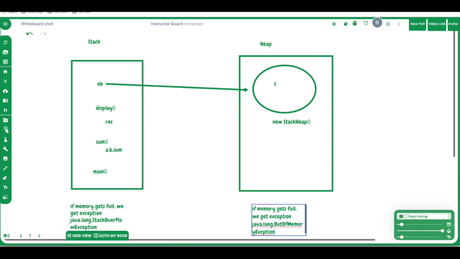In stack, if memory is full, an example would be recursion. Recursion is a function calling itself again and again. In that case it can fill up the stack memory very quickly, and if memory gets full, we get an exception called stack overflow exception. And in heap, if the garbage collector is not able to clear the memory, then we get out of memory exception.